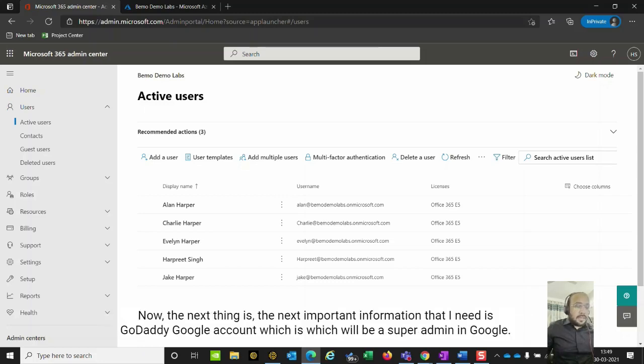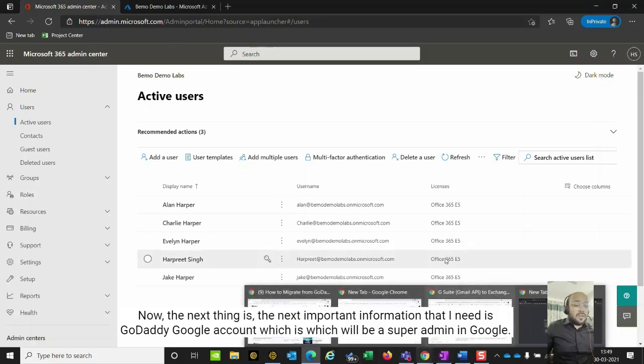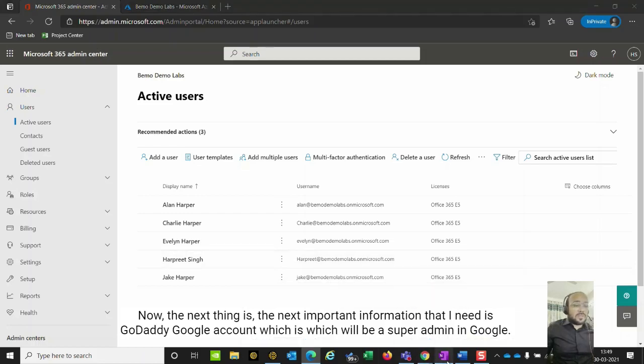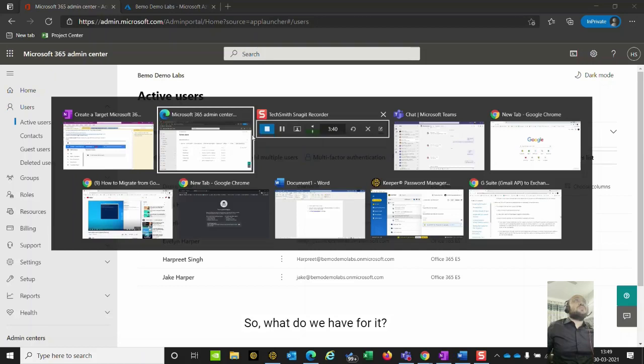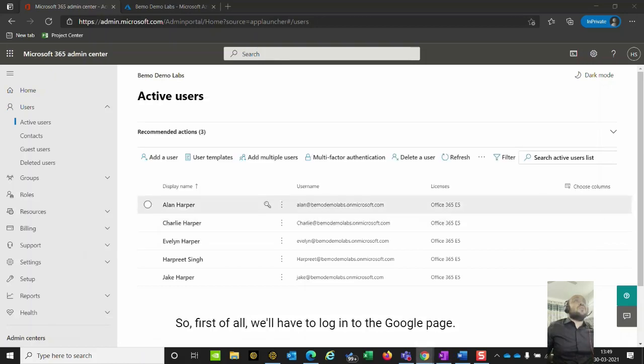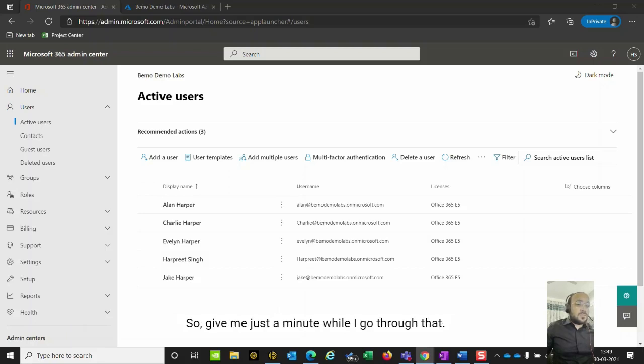The next important information that I need is the GoDaddy Google account, which will be a super admin in Google. I'm going to use the Google super admin account and I will have to log into the Google portal. So first of all, we'll have to log into the Google page. Give me just a minute while I go through that.